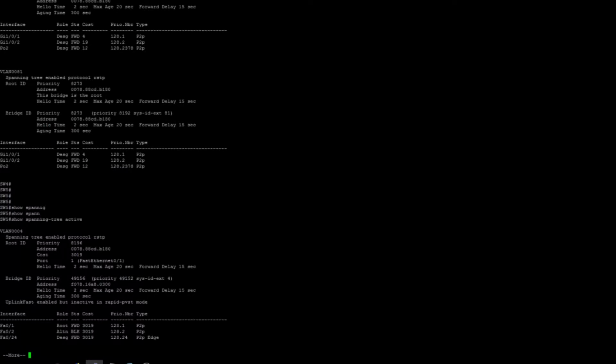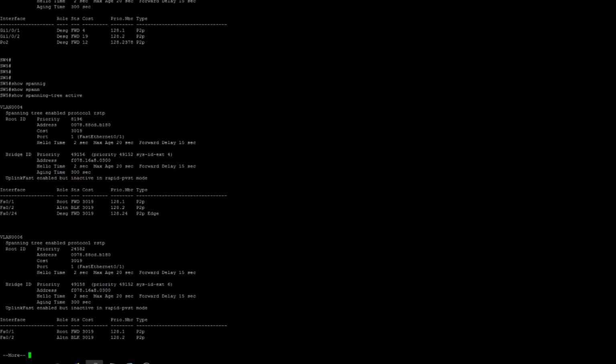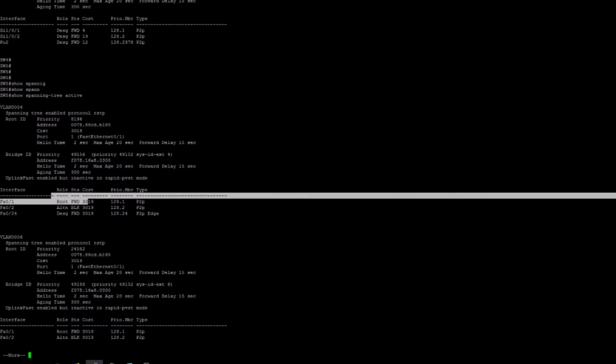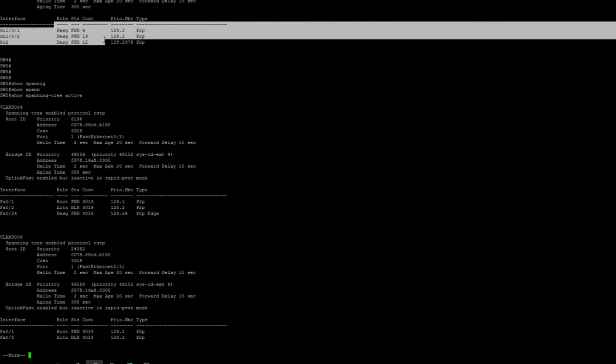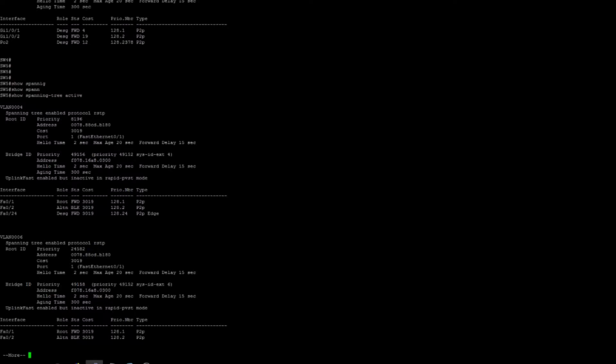So as we can see, we move over to switch 5 here, and we can see those forwarding states, as well as a blocking state. And we can see that under that role, one is set to root, one is set to alternate, and one is set to designated. So now I'm going to show the EtherChannel configuration that we're using.